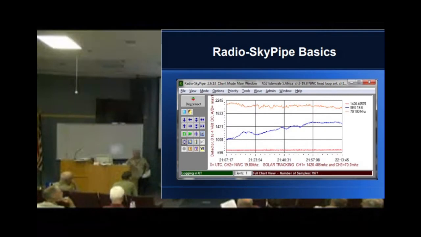Skye is going to talk about the radio SkyPipe software and also do a little demo.